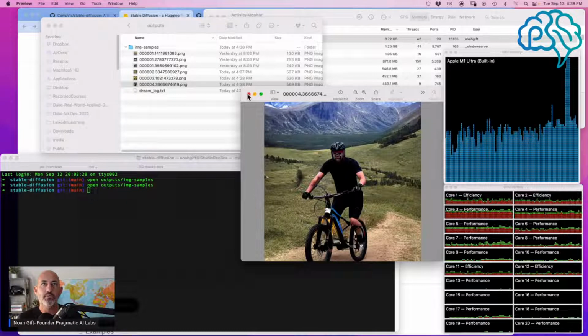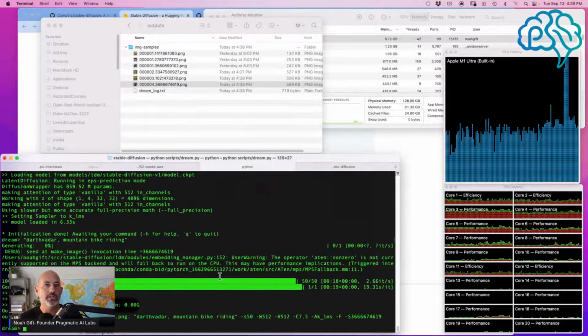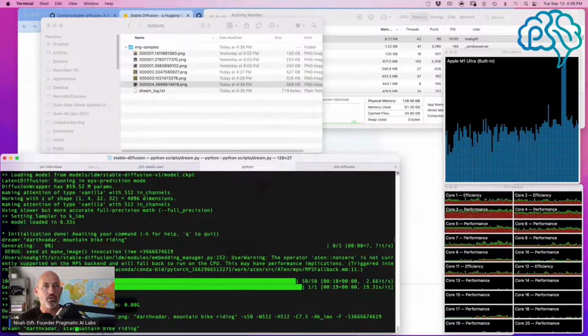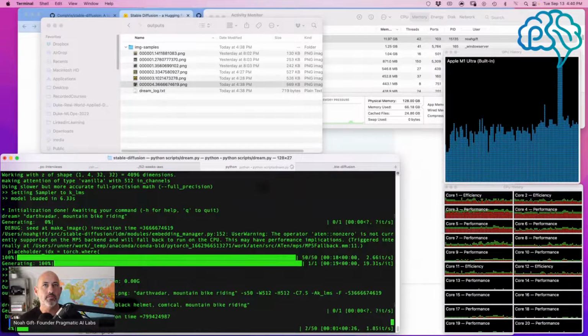We may want to play around with this a little bit more. And so how do we do this? Well, we just keep tweaking it, right? And now that I have it local, we can actually play around with it. So Darth Vader, maybe I would put Star Wars outfit, mountain bike riding, black helmet, comical. I don't know, whatever I think would make it a little bit better.